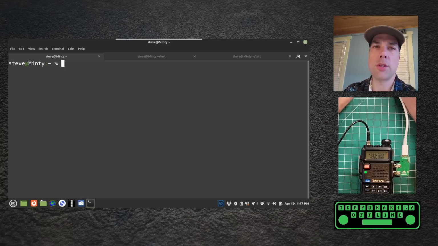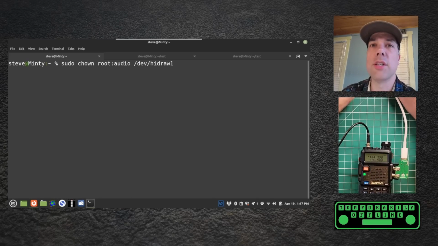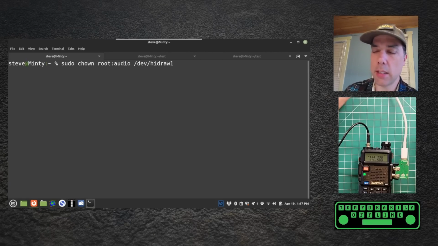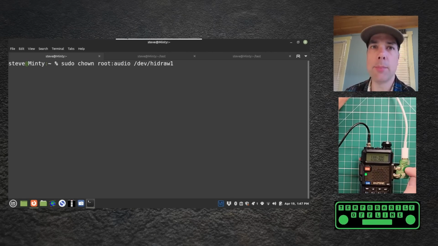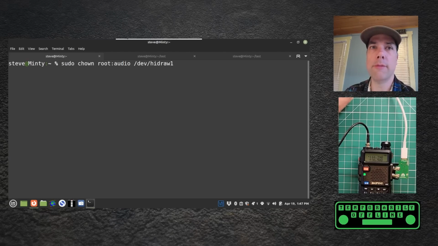We need to change some permissions on the file. So I need to do sudo chgrp audio /dev/hidraw1. Everything in Linux is a file on disk somewhere. It's just the way that the operating system works. In this case, the AIOC cable shows up as an HID, human interface device, in raw mode, and it's device number one under the dev tree. Yay! But we need to make sure that we have the right permissions on it. So that is group ownership of audio, which is how we change it here.